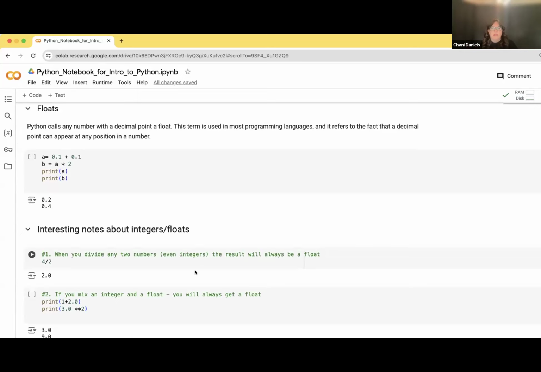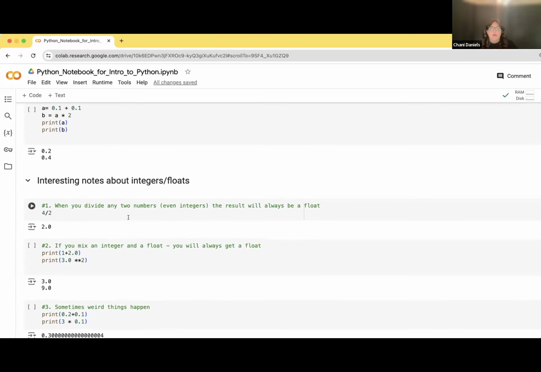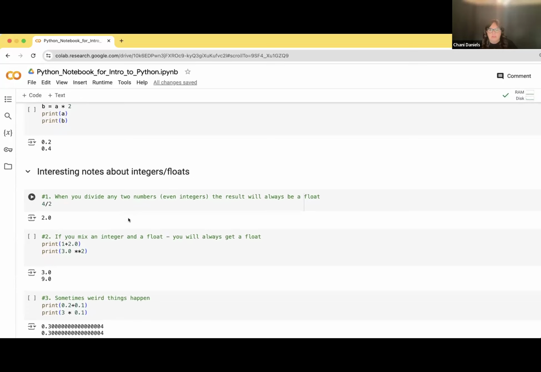Okay, floats. If you add together 2 floats, you're going to get a float. And if you multiply a float, this is acting exactly as you would expect. What is interesting about integers and floats is anytime you divide, you're always going to get a float back. So here, if I divide 4 divided by 2, I'm dividing 2 integers, my answer is going to be a float. If you mix integers and floats, you'll always get a float. So here I'm mixing the integer 1 and the float 2.0, and I'm getting 3.0.